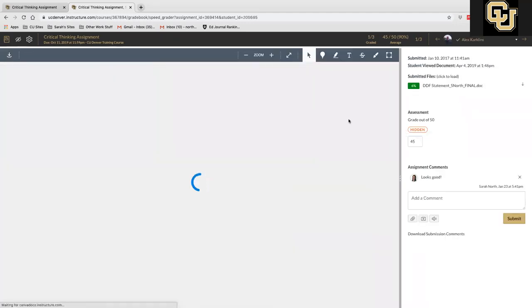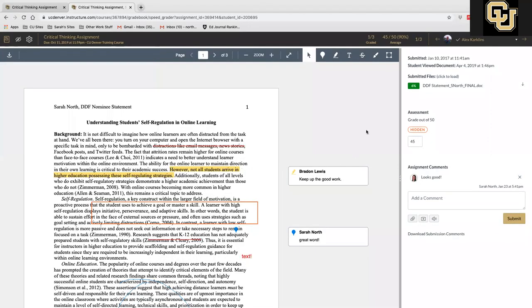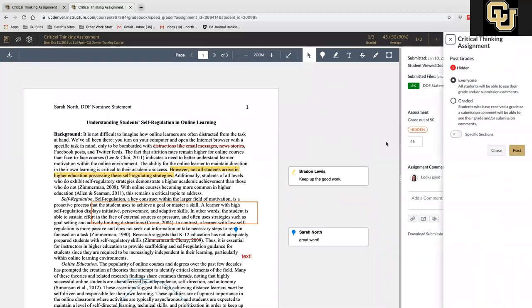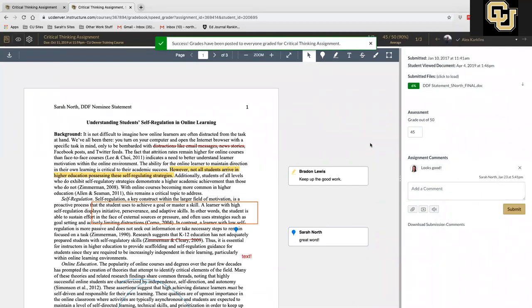And that's basically it in SpeedGrader. You can, again, unhide and post grades from here with this little eye icon. I can go ahead and post the grades. If I choose graded, students who received a grade, then they'll be posted, and I can go ahead and post. And there we go.